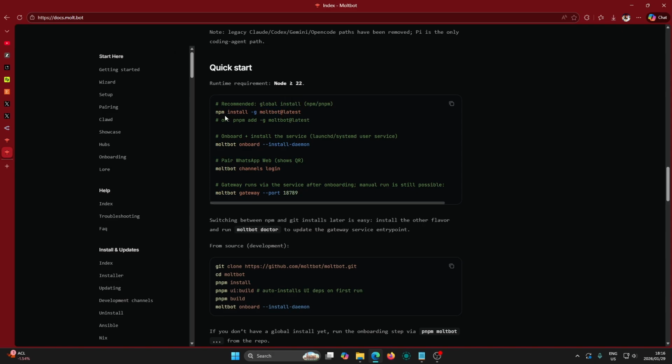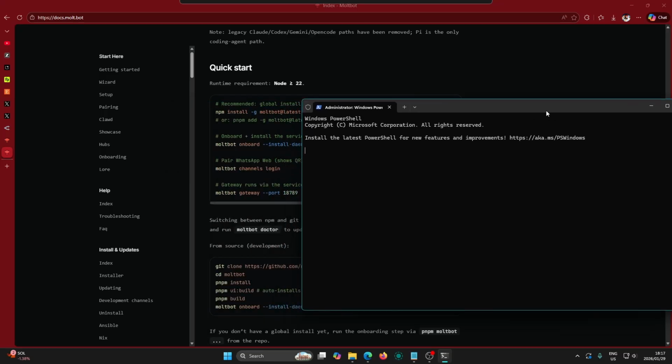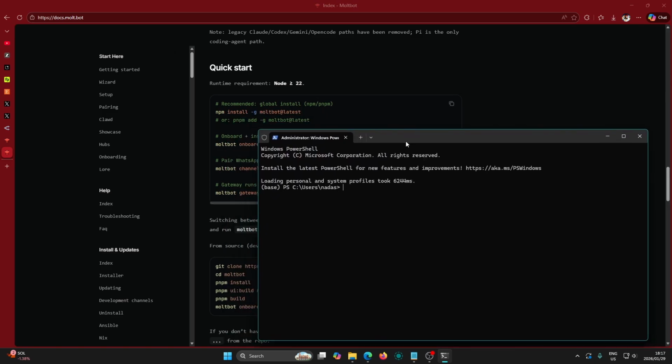So once you have this installed with npm install -g Moltbot at latest, you can just copy this and paste it, and I'll leave a link to the docs in the description and the pinned comments. You can just go ahead and right click on your start button right here and click on terminal as admin. Now this does need to be as admin or it won't install the gateway correctly. I actually made that mistake the first time I installed it. But once this loads up, you just paste that command in and hit enter.